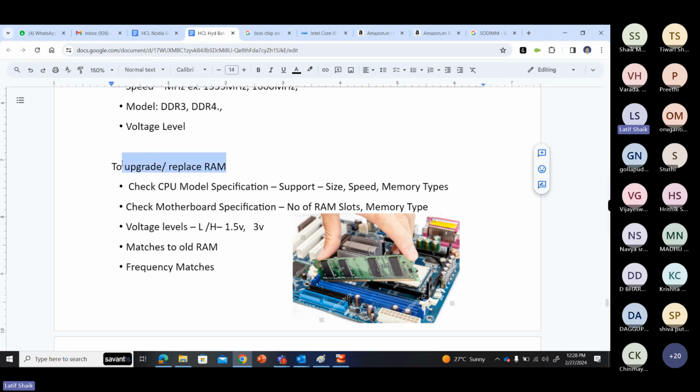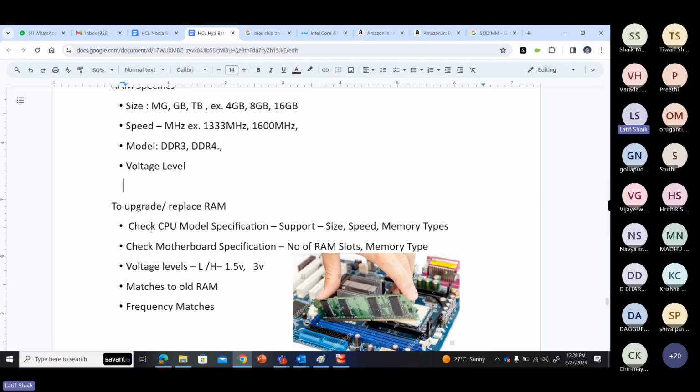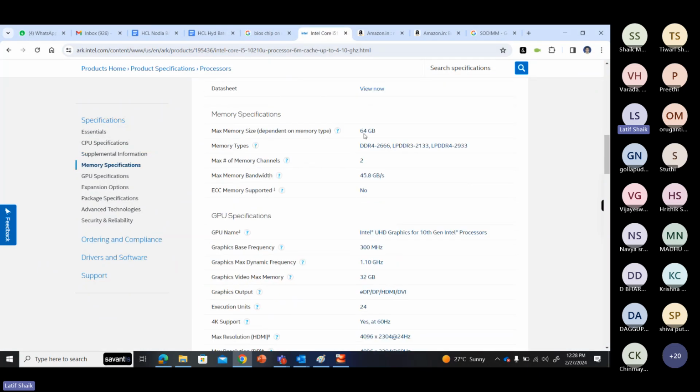Upgradation or replacement of RAM. How to do upgradation and replacement? Again, check your CPU model. Is the CPU supporting this type of memory type, speed and sizes? So you have to check it. Already I have this Intel information. You can see the maximum size is 64. What type of model and frequency is it supporting? How many RAMs is it supporting? Like that, you can check the CPU model.